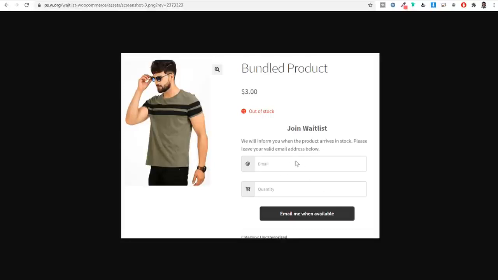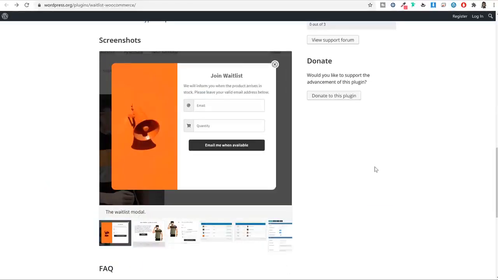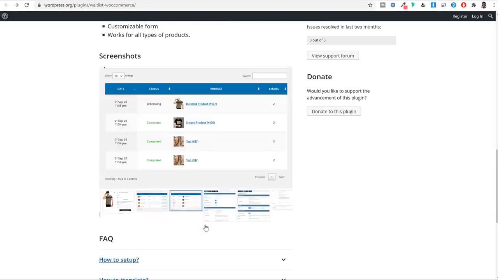So your customer, if they are really interested in this product, they can enter their email address and they can enter the quantity in which they want, and they can click on email me when available. So they can click on that button. So whenever this product is back in stock, you can send notification, or automatic notification will be sent to your customer that this product is back in stock, and they can come to your website and they can make the purchase. So again, very important plugin.